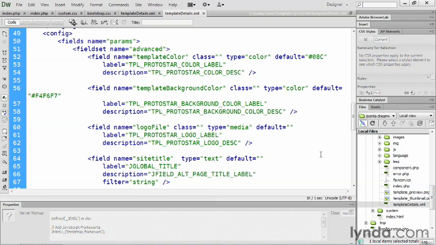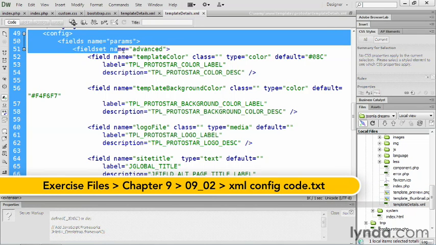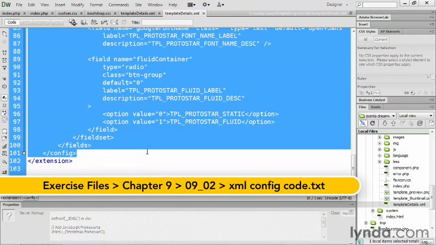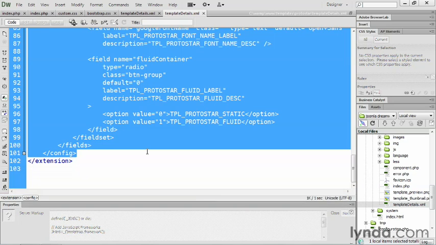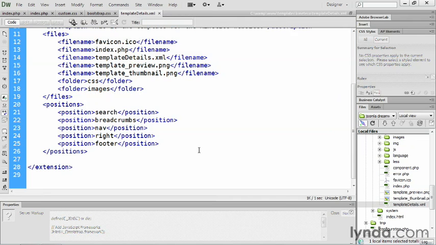So the two things that I'd like to have happen is, I'd like to have the person who's working on a template style be able to configure a background color for the header, and I'd like them to be able to upload a logo. Fortunately, both of those things are present here inside of the Protostar template, so we can just copy and paste the code from here. So what I'm going to do is I'm going to start copying here at line 49, where it says config, and I'm going to go all the way down here to line 101 where it says /config. Control Command C to copy from template details.xml here in the Protostar template, and you can close that XML file.